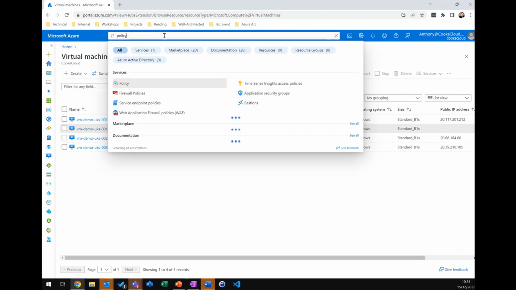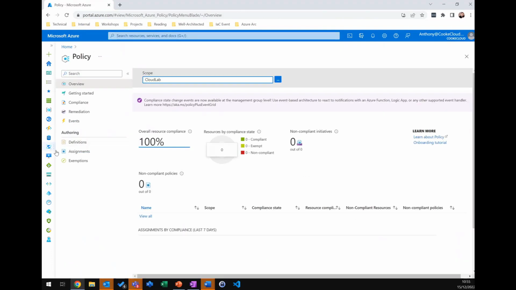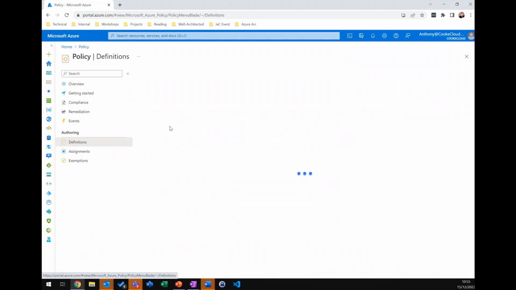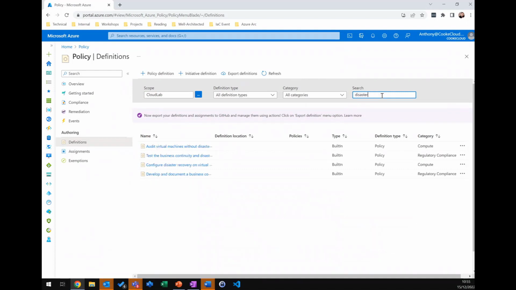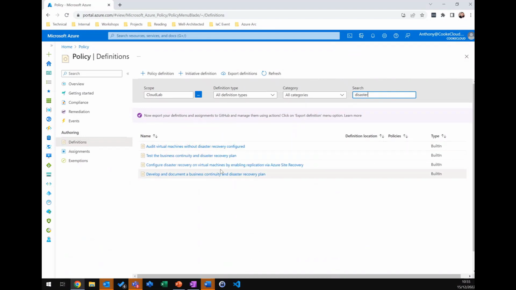So the last thing, here's Azure policy definitions. I just wanted to show you some of the examples that I mentioned earlier on. We work a lot with businesses around using these, not just around BCDR, by the way. If you've got a presence in Azure and you're on this call and you're not using Azure policies, I'd advise you to look into it. Can make you sleep a lot better at night having these type of rules set and knowing that people can't do certain things. So if we see here, audit virtual machines without disaster recovery, test the business continuity and disaster recovery plan, configure DR on virtual machines by enabling replication.